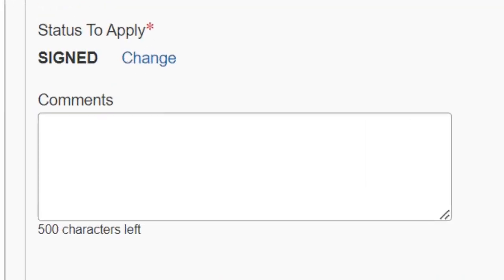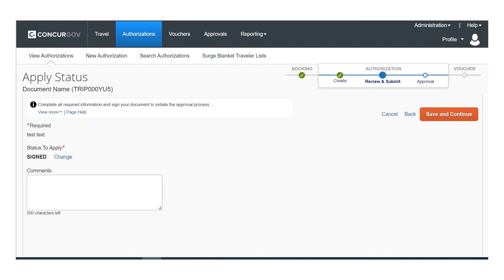Confirm that the status to apply is set to Signed. If necessary, enter any notes in the comments text field. Then, click the Save and Continue button.